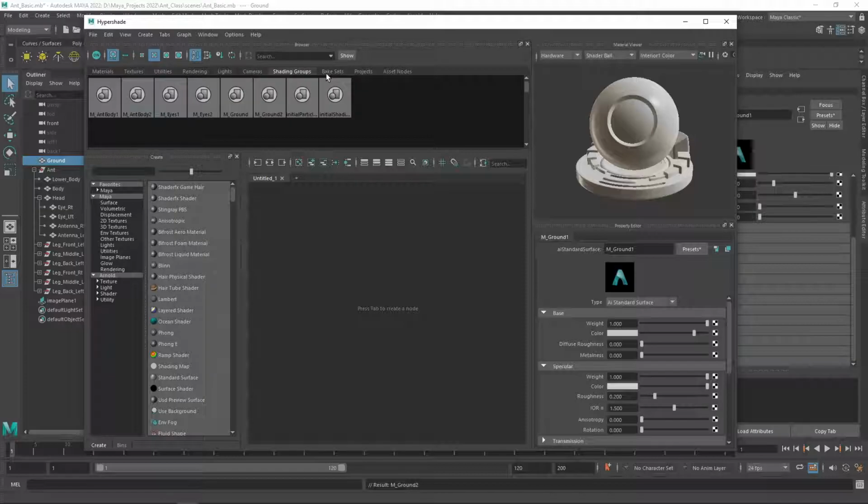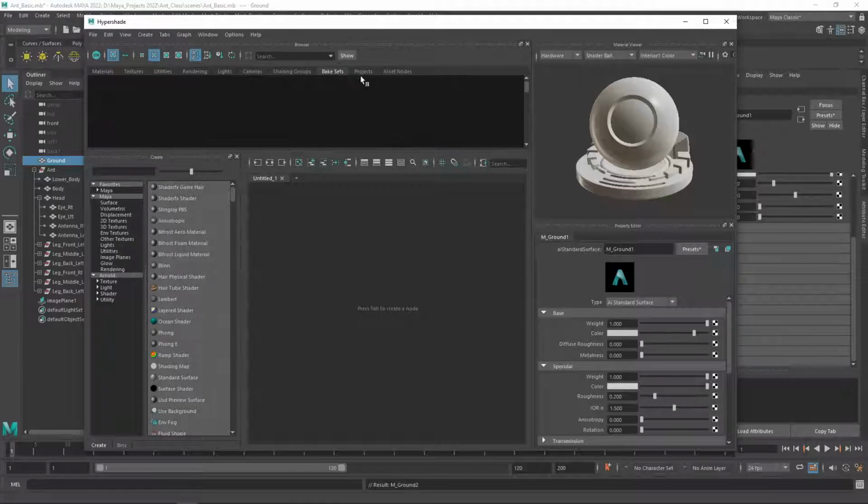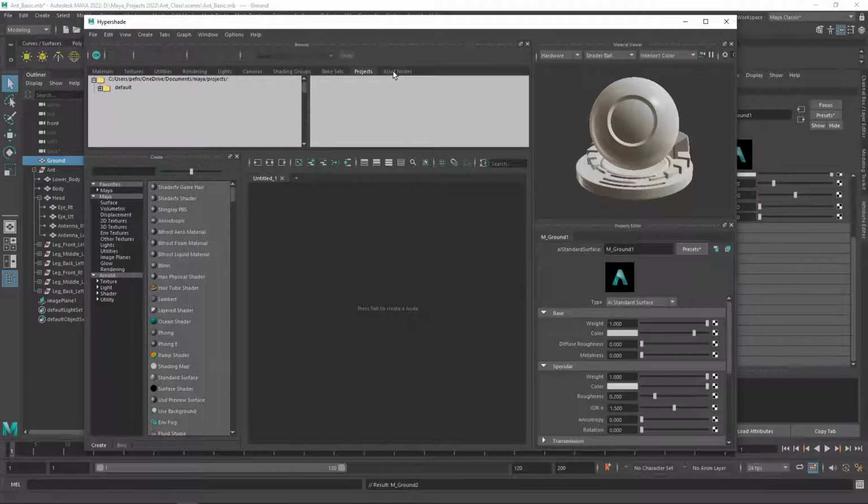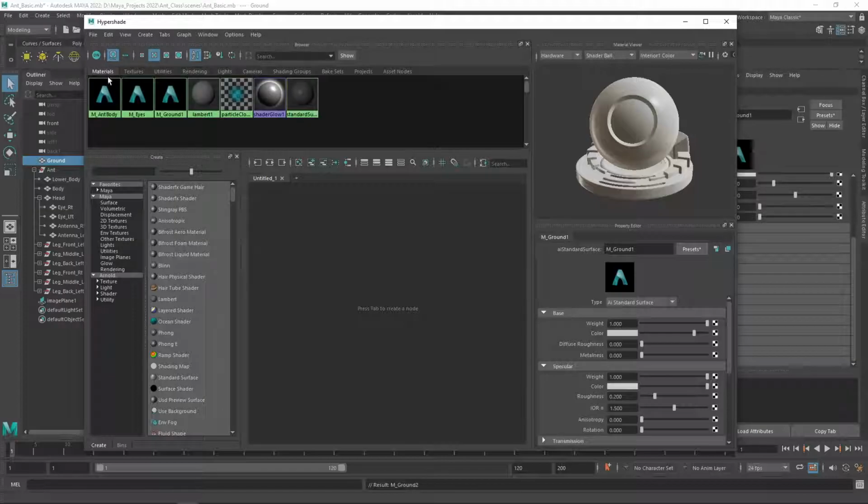So you can see that these different tabs will, and yeah, this is why I got into trouble. I didn't take these nodes out. So we should only have representative of your actual ant body 1, 2, ground 1, 2, etc. Any bake sets, projects. So a lot of different things you can get in here, but we're mostly just going to, this time around, work with materials. Okay, so we'll just put it back on the material tab.